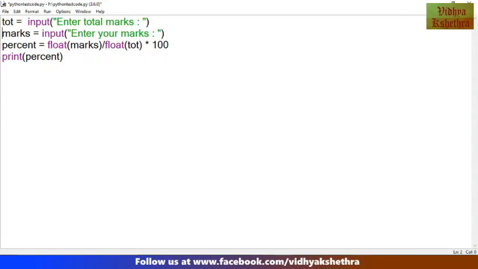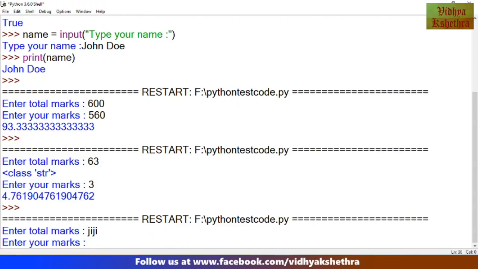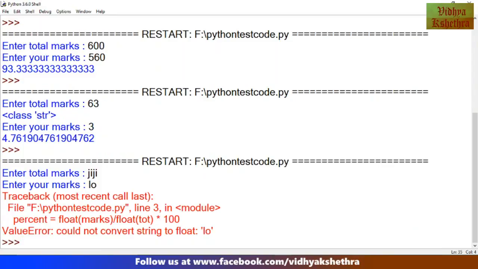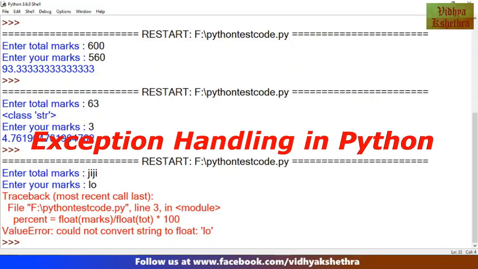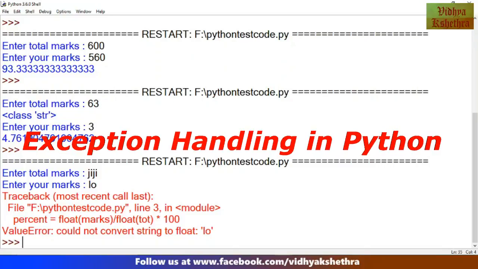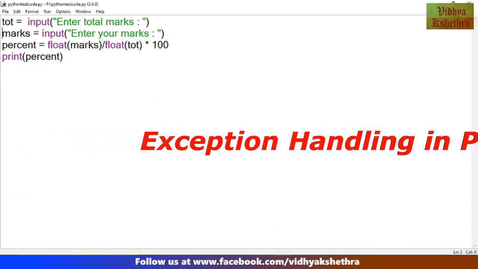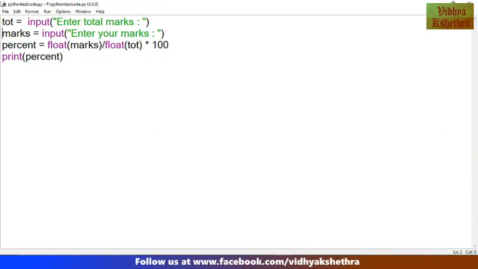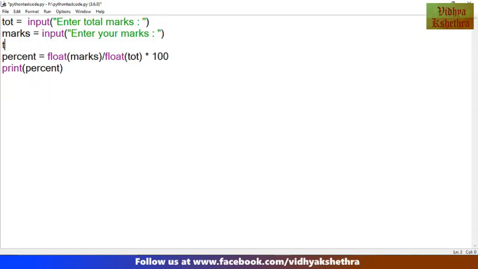So what happens if we enter a non-number in this case? We can see it creates an error. That is the value error, could not convert string to float. This is known as a runtime error, since this error was caused by the user input. Python provides a way to handle runtime errors like this. This runtime error can be handled using the try and except block.